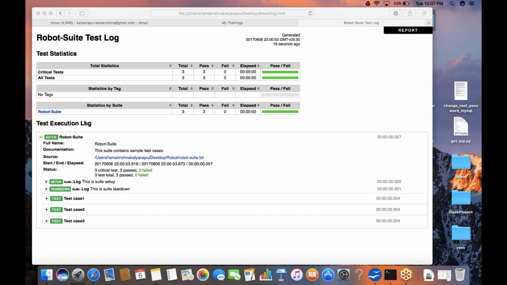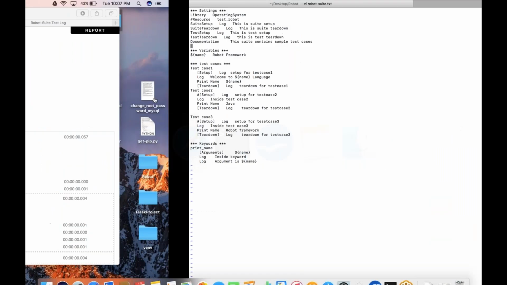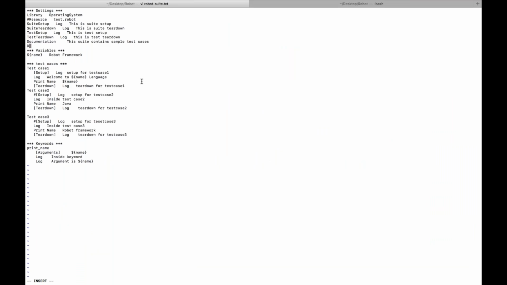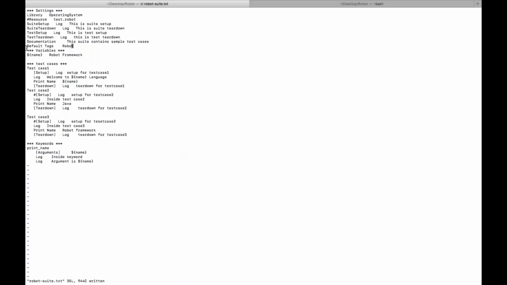If you see here, you don't have any tag. You can see statistics by tag: no tags. Here it will show the tags, but we didn't add any tag, so it's not showing. Now we are going to add default tags and robot. I added one tag. I mentioned it under default tags, so this has to be applicable for all test cases.